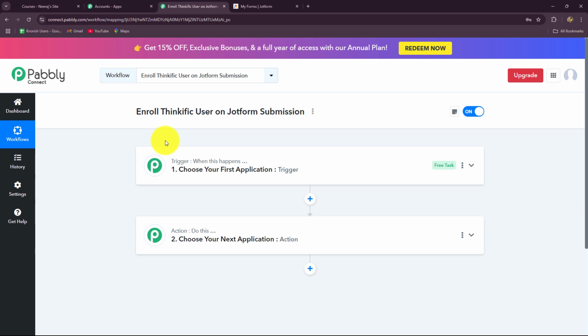When we build the connection between these applications, we will clearly see that the action is going to follow what the trigger commands. Because when the trigger happens, that means when the form is submitted by the student, only then will that student be enrolled in the course in Thinkific, otherwise not. So after understanding the whole concept of trigger and action, let us quickly start creating our automation step by step.